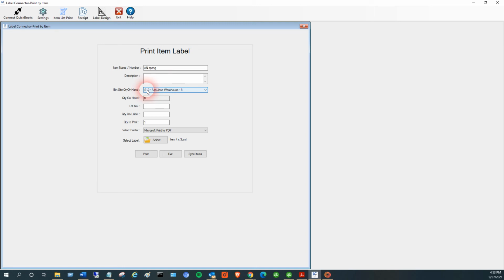It's also kind of nice to know, okay, where do I have this in stock? We're pulling in that bin data, so you can see which one has it. You can see the warehouse, how many are on hand for that item, so you maybe know how many to print and things like that. So that's in the single item label print screen.